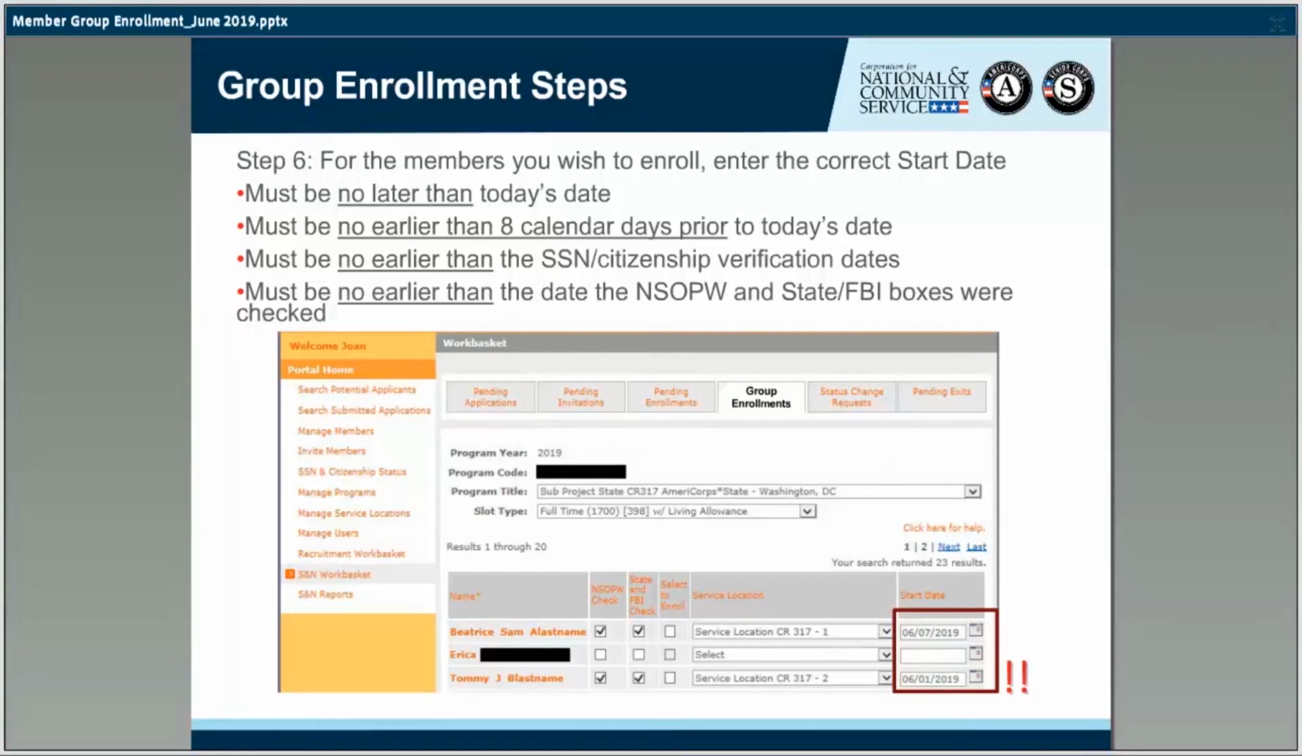So if I enter a start date of today, I know that that is no earlier than the SSN and citizenship verification date. And this date of 6/7/2019 is no earlier than the date the NSOPW and state and FBI boxes were checked. I know this because I just checked them. I checked those boxes today, so that means that the start date is no earlier than the certification date for those checks.